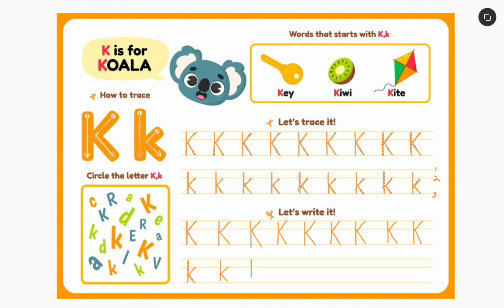Small K. Small K. Small K again. And one last one. Small K. Very good. Excellent. Good job. Now you know how to trace the alphabet capital K and small K.